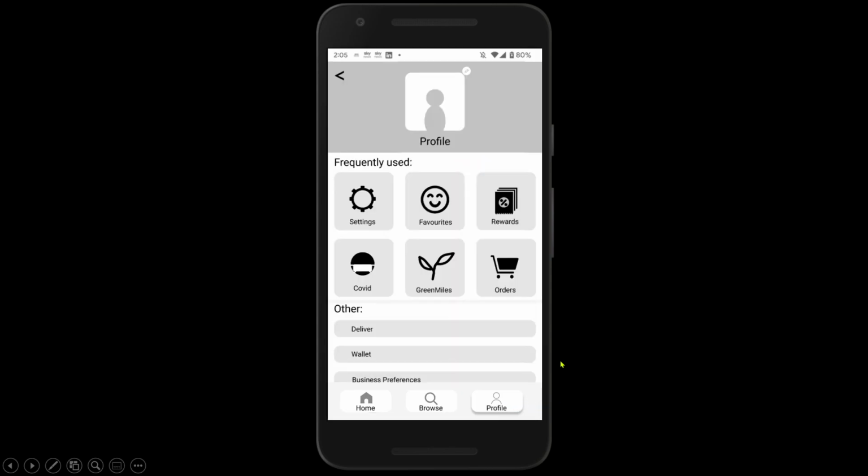So if they go to profile, they can now see everything here that I've changed. Basically, the original settings screen was a bit confusing, how everything was just right there. There was no hierarchy to it or anything. But now I've done it so the frequently used items are at the top, and then we're going to want to go into green miles here, but there are the other features here, and then every other feature in the settings is still down here.